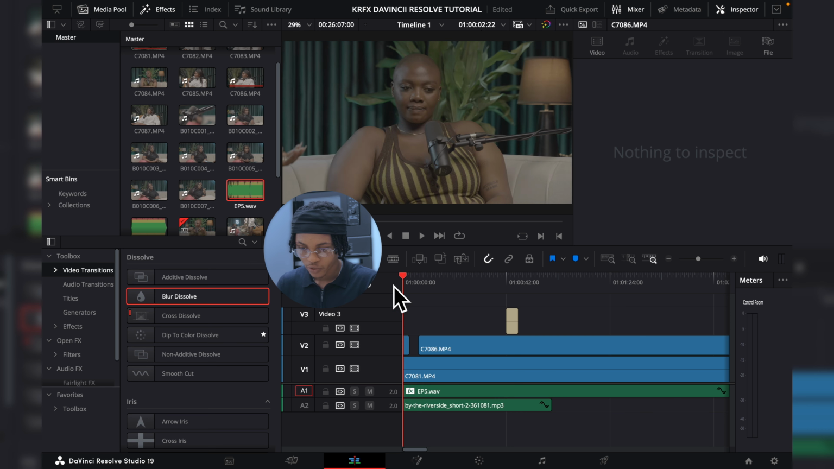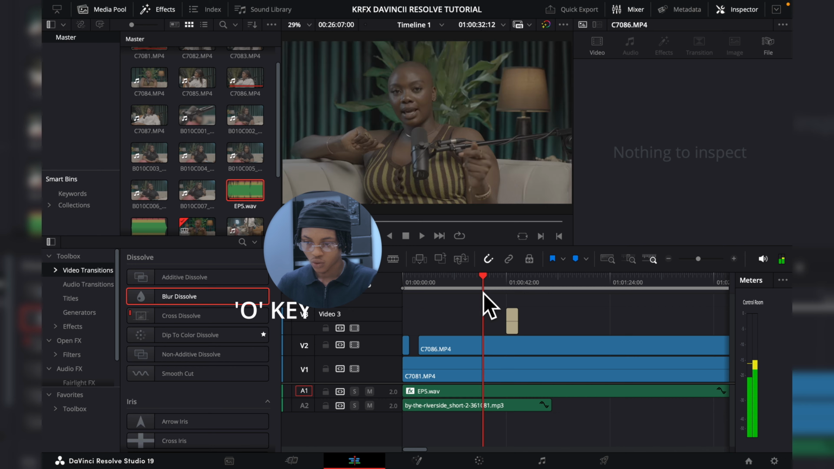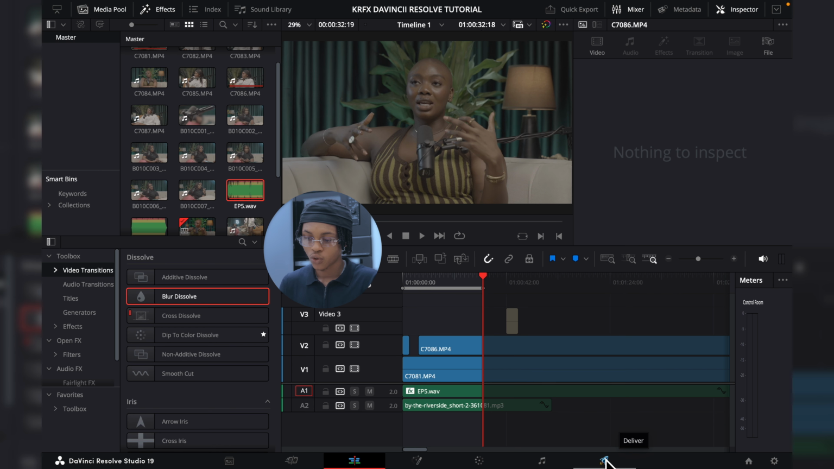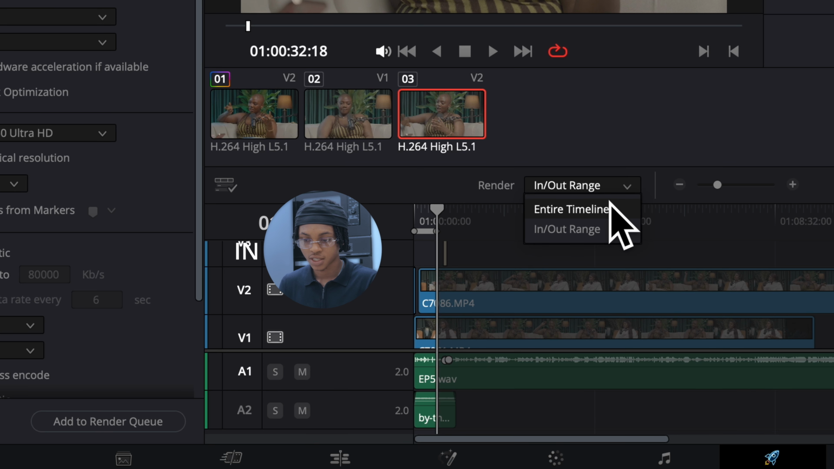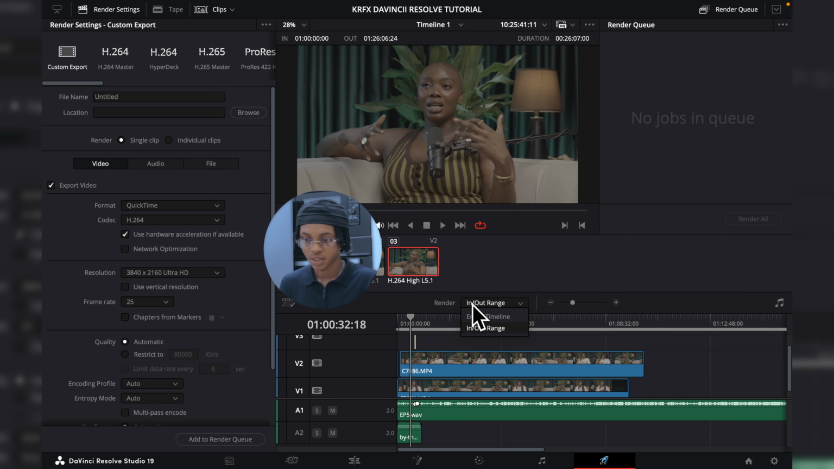Let's say you want to export all the way from the beginning. Click your I on your keyboard. You've already set it all the way to here. Click O. You see this section over here, this part marked. If you go over to the deliver panel, just that section is what is going to be exported, and you can find that out here. If you see this render button, the in and out range, so you are saying just render everything within the in and out range. You can change that. You can say entire timeline, and then it will render everything, but let's keep it on in and out. I would recommend keeping it simple at this point.